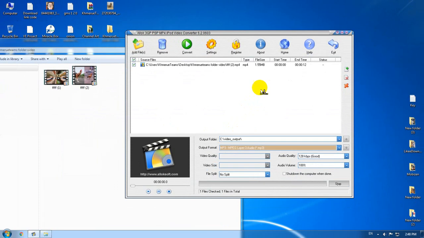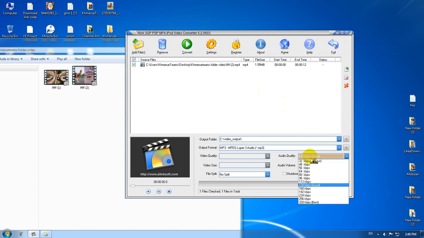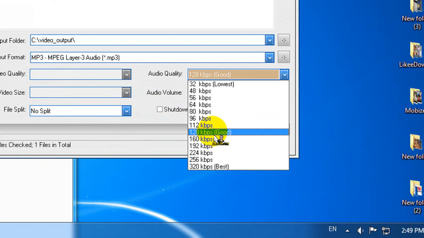Okay, now I'm going to click on that. In some software you will see mp3 layer 1, layer 2, but I recommend you to use layer 3. And here is the audio quality. It means the volume of your audio or the quality of audio. So you're going to choose that one as recommended, 120x.